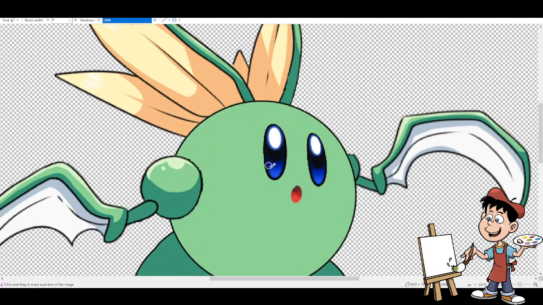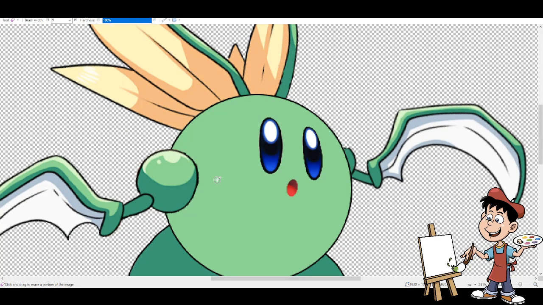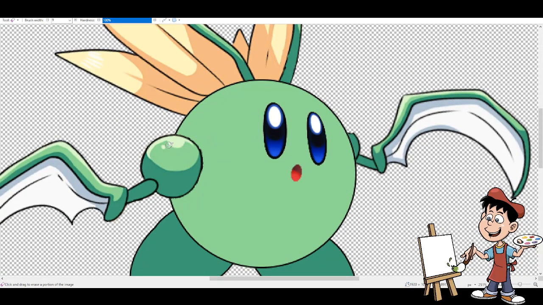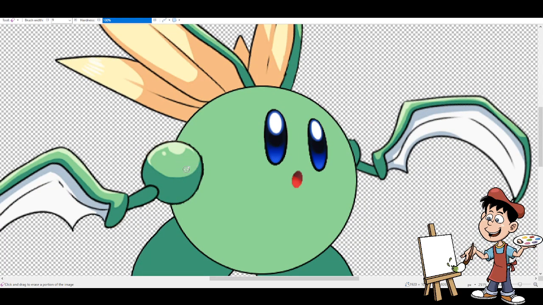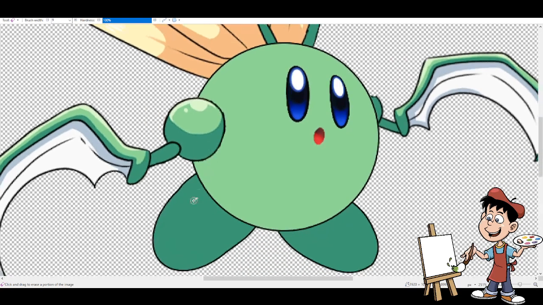All right, so now we're going to attempt something that I don't normally do. We're gonna try to match the shading on this, based on the way this is set up.